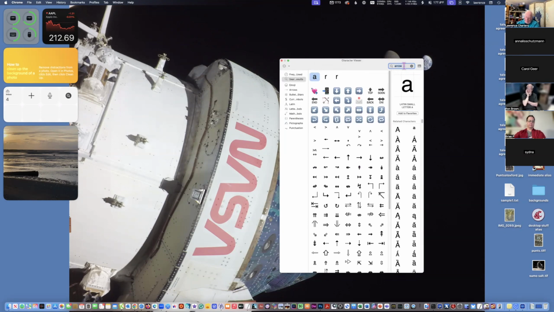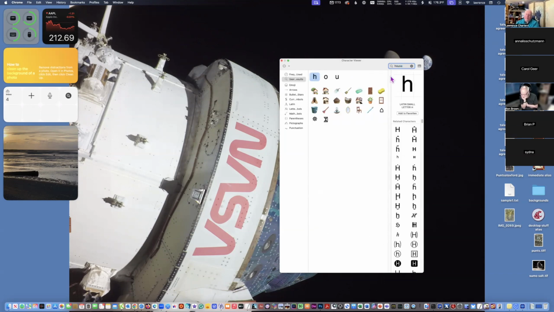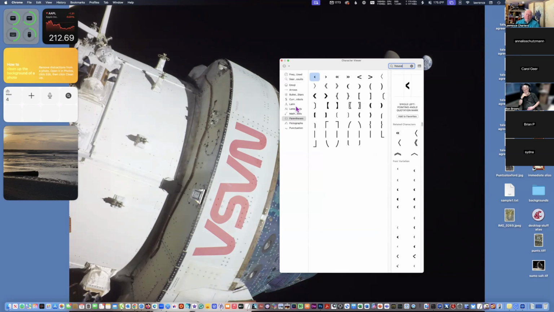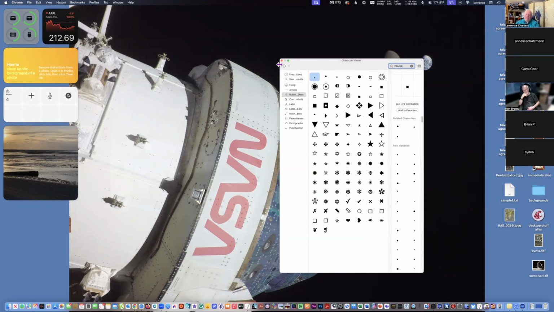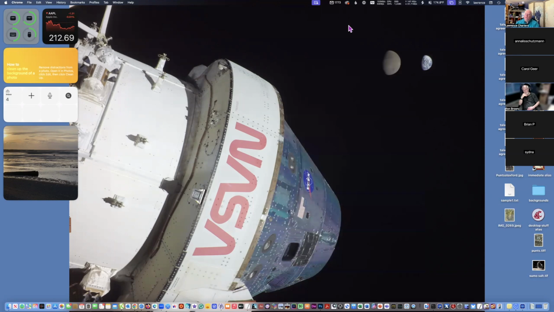If you type in the word house, it'll come up with emojis of house, as well as in some cases it'll come up with other languages with the words that they have for house. I don't know what language that is, but anyway, that's a letter for the word house. And there are different kinds of parentheses and all kinds of things. So the character viewer is really, really handy.